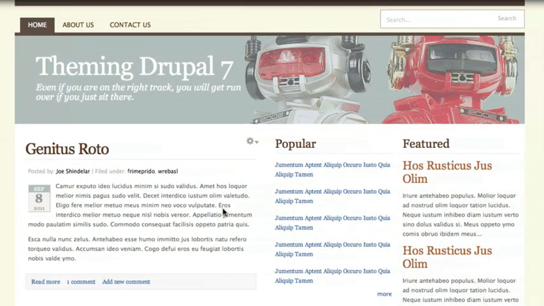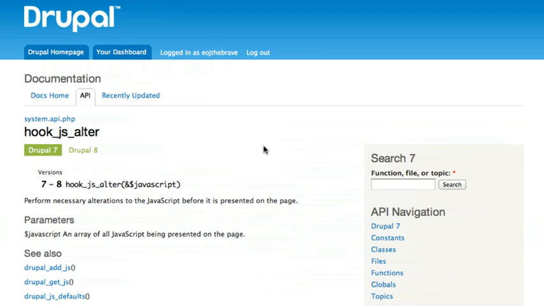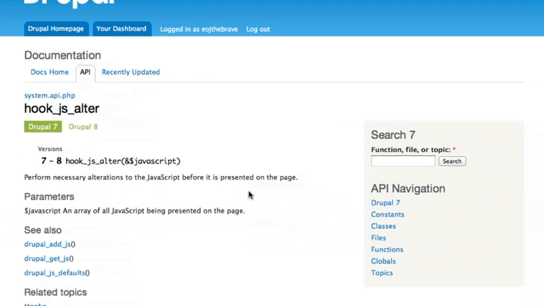There are 4 hooks that we can implement in a template.php file in Drupal 7. 2 of those are hook_js_alter and hook_css_alter. You remember in a previous chapter in this series, we talked about using the drupal_add_js function in order to add JavaScript files to our theme that will get processed by Drupal and added to the page. The same was true for CSS files. We could use drupal_add_css to add CSS files to the page.